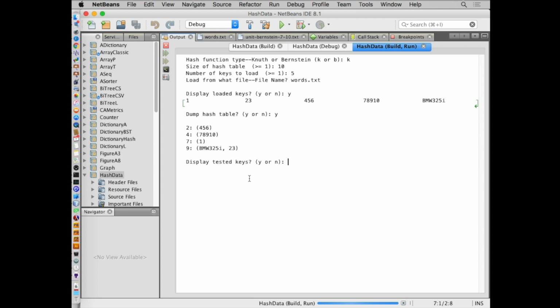Now, can you tell what happened with the hash table? It put the 456 hashed at what? HT sub 2, the 78, 9, 10 hashed at 4, the 1 hashed here, and the 9 hashed. Oh, but there was a what? There was a collision. Now, do you see the collision there? Are you with me? Display tested keys? Yes.